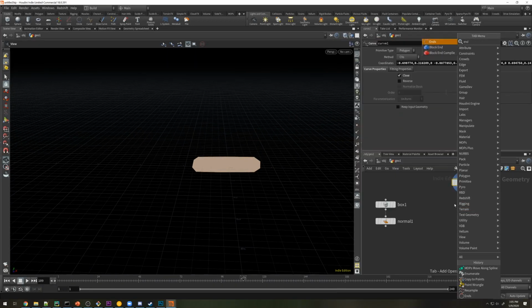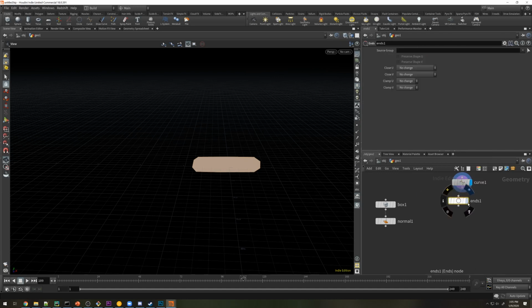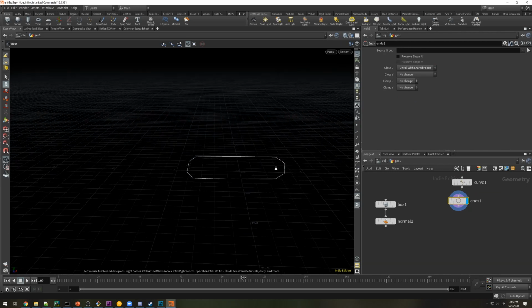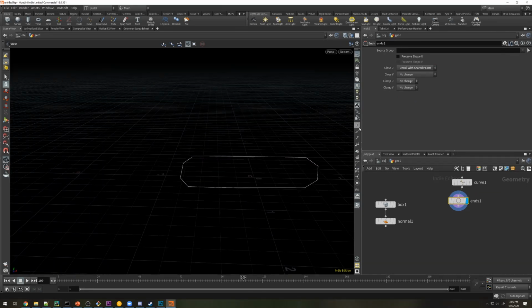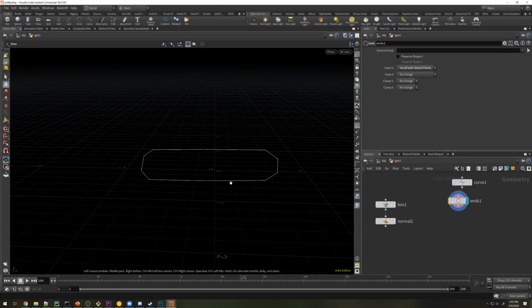I'm going to start by using the End SOP to turn this into a polyline and change Close U to Unroll with Shared Points. That means that this curve is still going to be joined, but the points are going to be shared, so we're not going to have a discontinuity in the line. That would make the orientation weird at the ends.